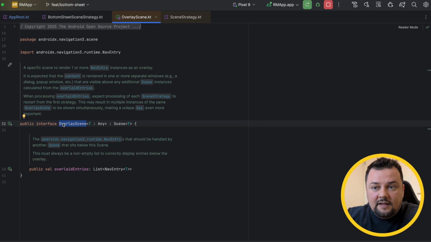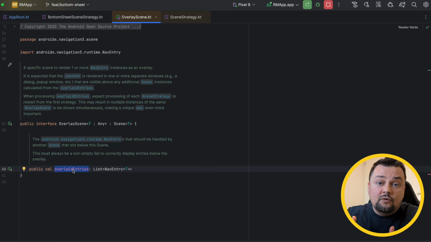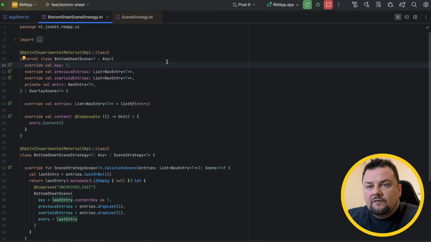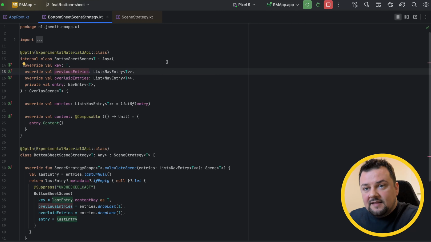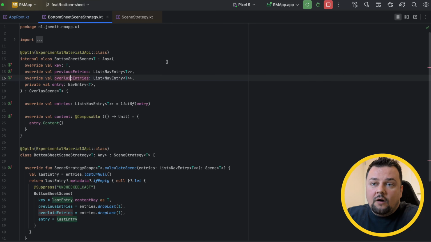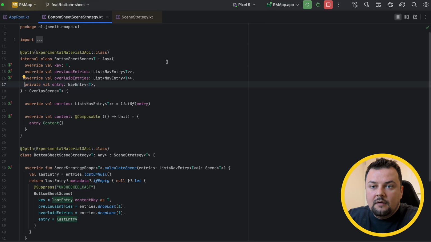What this overlay scene does is it allows me to have overlaid entries. So what are the entries that are going to be overlaid when my destination is going to be rendered? Then I had to override a bunch of properties. The first one is key, which is a key for the scene itself, previous entries or the backstack of the entries that were opened before, overlaid entries, what are the entries that this particular scene is going to draw over. Keep in mind here that we may have a large display that has list and details panes at the same time so that we can also draw a bottom sheet over both of them. Then I added one more property for the entry itself, in this case the bottom sheet.